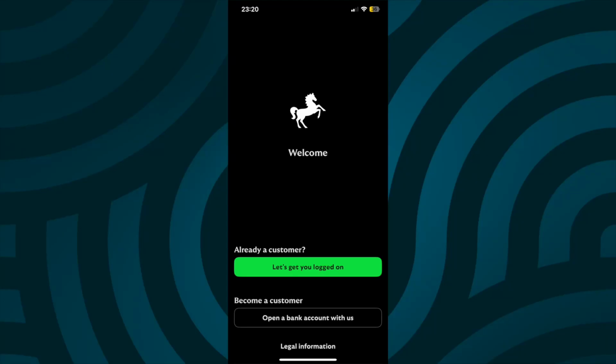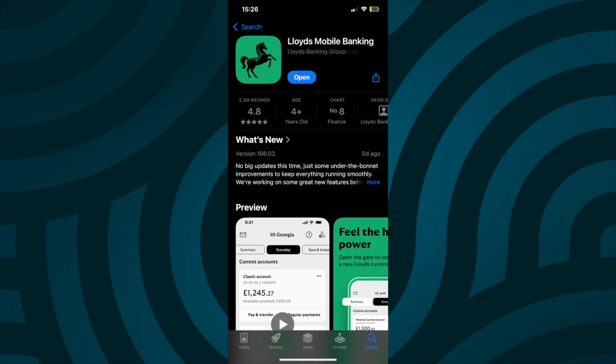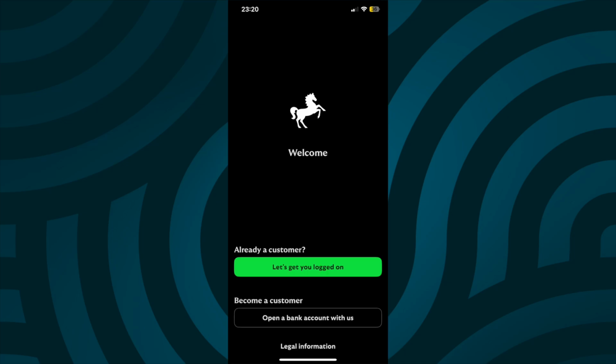So how to open a Lloyds Bank account online? To open up a Lloyds Bank account online, it's very simple to do and it can be done within minutes on the Lloyds app. So if you need to download the Lloyds app, I'll leave a link below in the description for both Apple and Android. So step number one, download the Lloyds app and it will bring you to this page here.